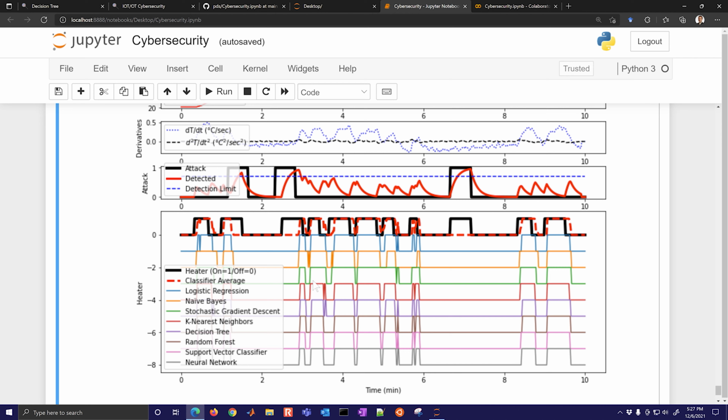So the classifiers start saying, yes, the heater is on. All right, and then similarly over here, it's covered up a little bit, but you can see it through the transparency. It is able to detect this one as well. So overall, we had 3 cyber attacks. We were able to detect each of those as shown here in the plot.